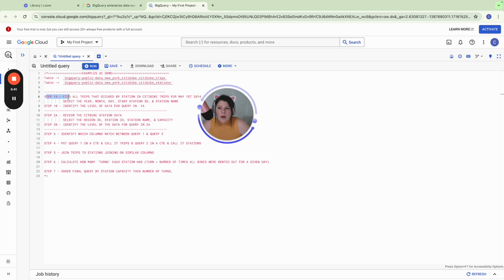So for part 1, we're going to find all the trips that occurred by station in the city bike trips for May 1st, 2014. We're going to select the year, month, day, start station ID, and station name. Then we're going to find the total number of trips, so we'll do a count star. After that, we're going to identify the level of data for this query. Once we do that, we're going to put that to the side.